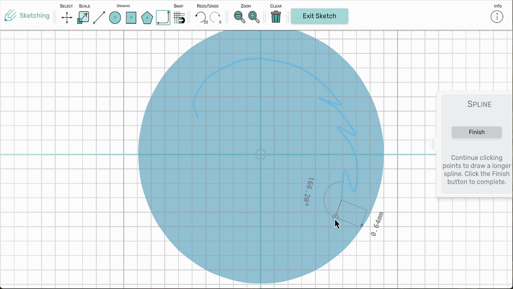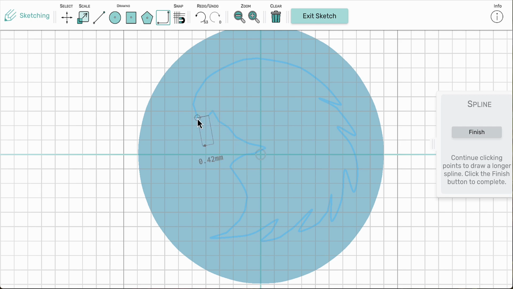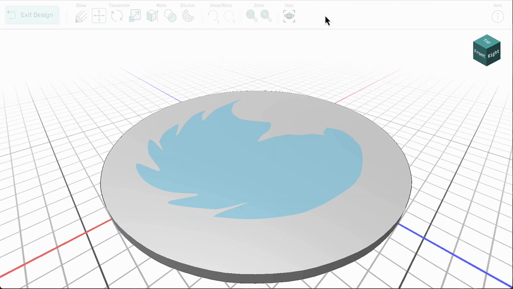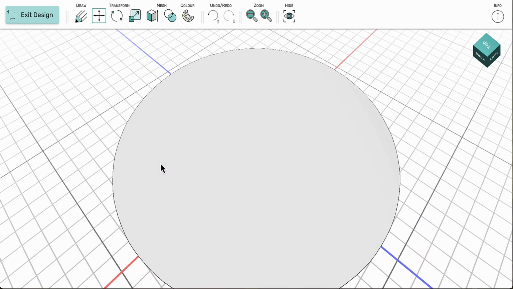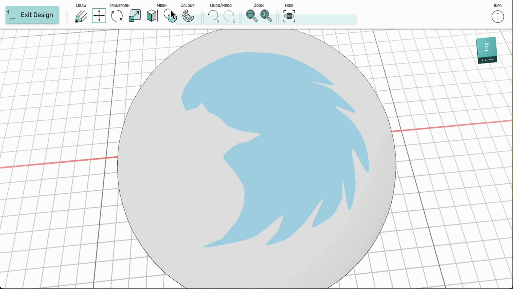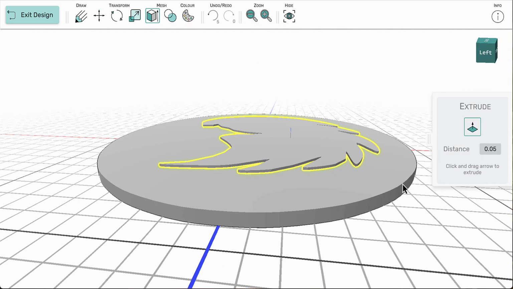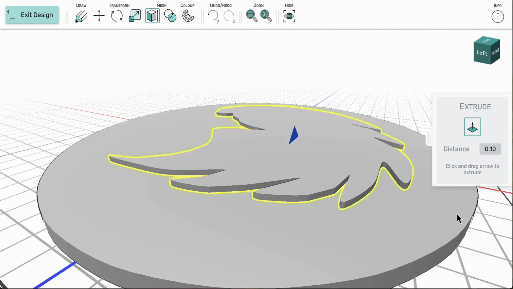To finish the sketch, ensure that the last point that you draw connects to the first. When this happens, the interior of the shape will be shaded blue. It is this blue area that can be extruded. Back in 3D mode, this new sketch can be extruded on the surface of the coin. Again, use the Extrude tool and the arrow or the right panel to set the height. As this is a coin, the surface design only needs to be extruded a small amount.